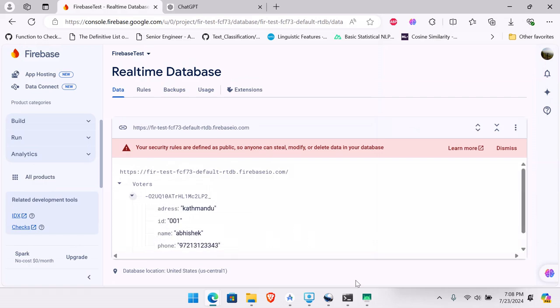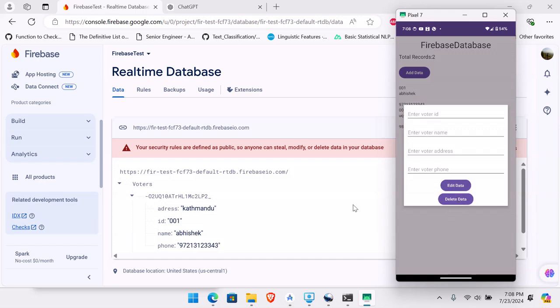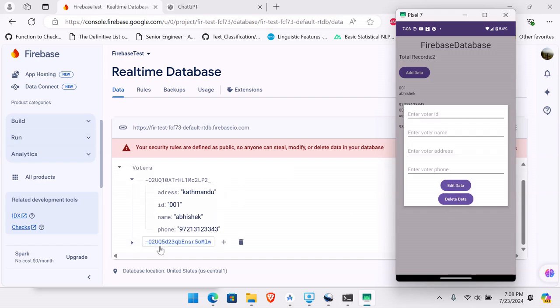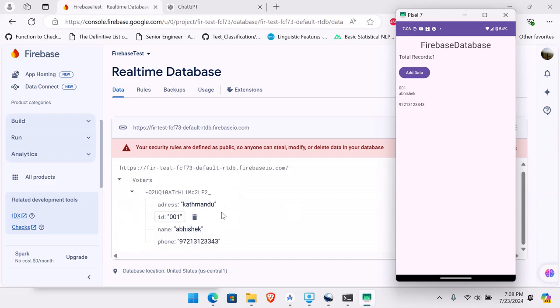Now let's check on edit too, or we'll just remove this too. Okay, the second data here too. This particular data, let's hit on delete, and you see that the second data is also removed.